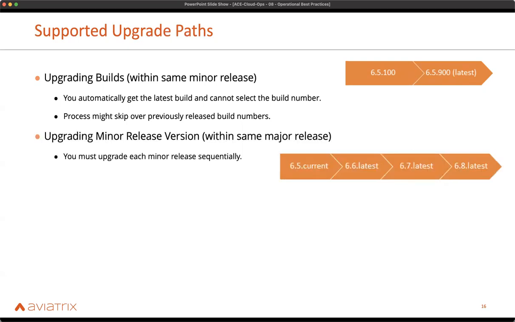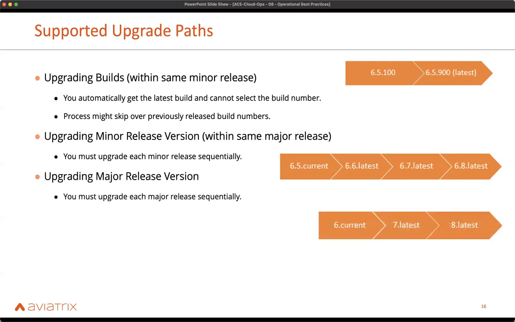And when you upgrade the minor release version within the same major release, meaning you want to go from 6.5 to 6.8, you must upgrade each minor release sequentially. So 6.5, 6.6, 6.7 to 6.8. And when you upgrade major release versions, then you're able to skip from 6 to 7 to 8 without having to go through the minor releases.